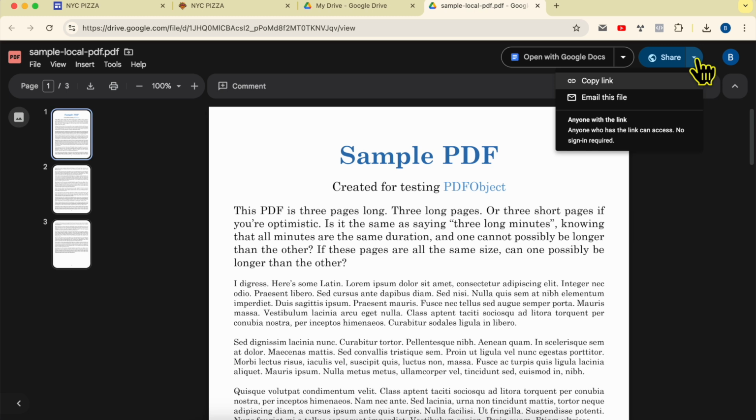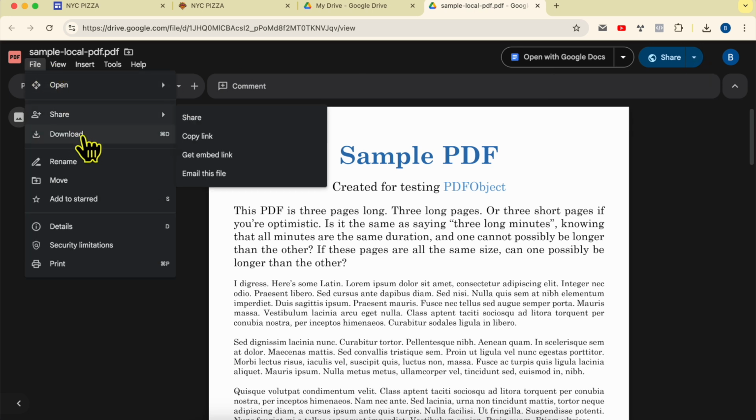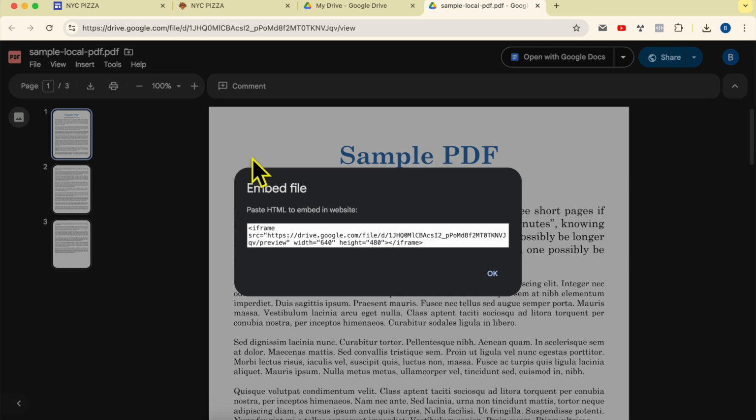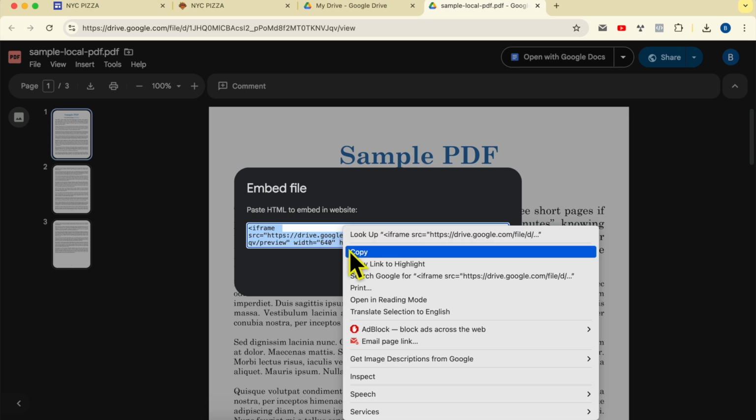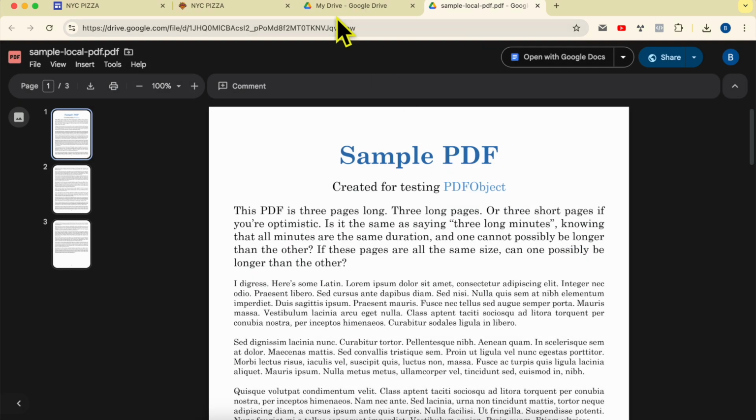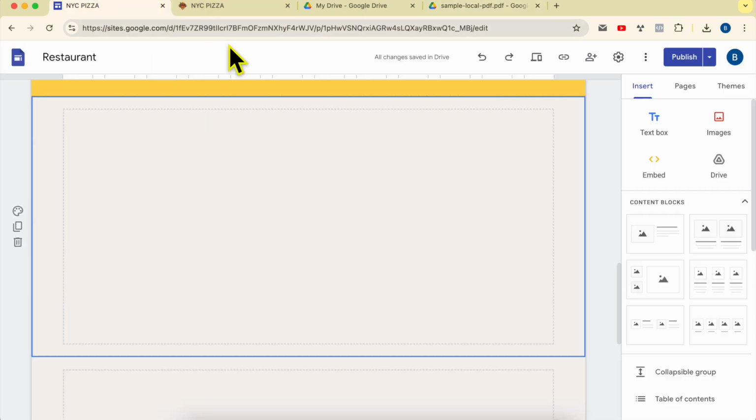Now click on go to file, then share, and select get embed link. Double click this code to select it all, then copy it like that. Click on OK. Return to Google Sites.